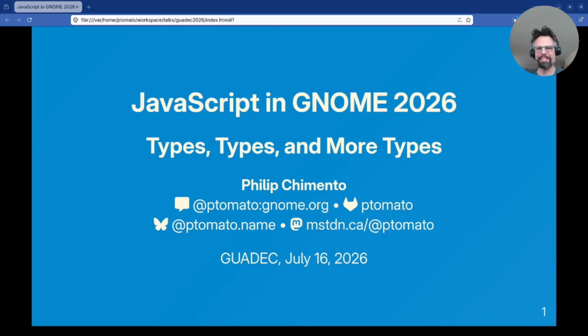I am the maintainer of GJS, GNOME's JavaScript engine that powers GNOME Shell and all of your GNOME Shell extensions and many of your favorite apps. In my day job, I work as a JavaScript standards engineer at Igalia.